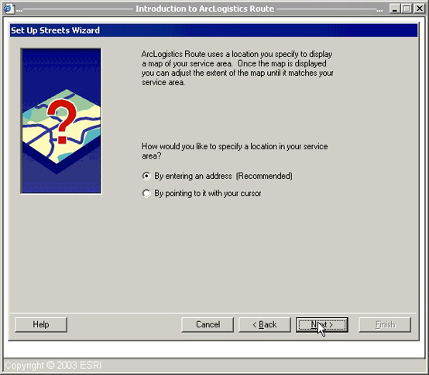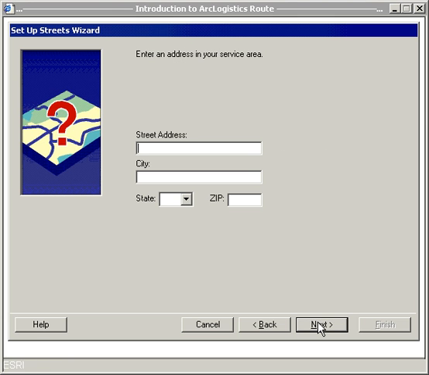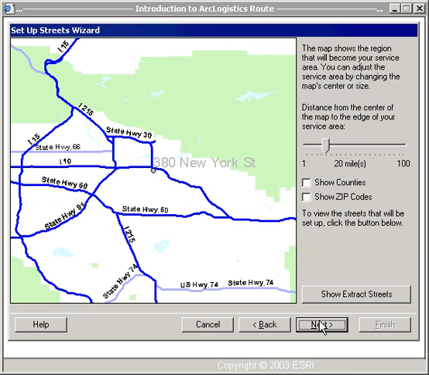Next, we specify the center point for the map set. We're given two options, to either enter an address or to point to it with our cursor. I'm going to enter an address. I'm using 380 New York Street in Redlands, California 92373. It then shows us the map with our center point.